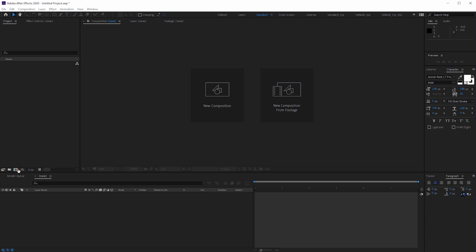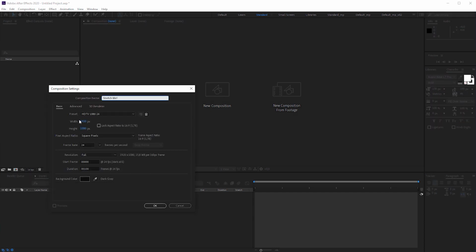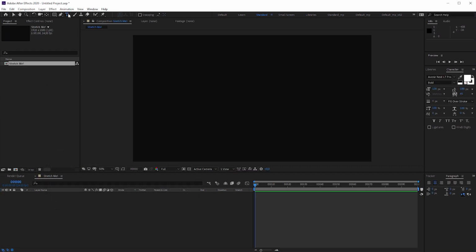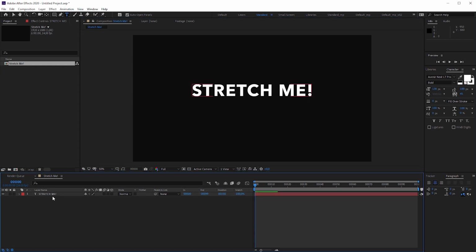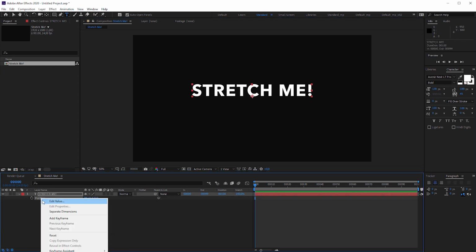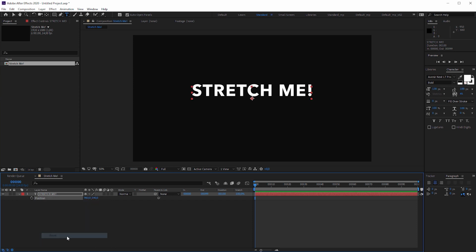And here we go. First, I'm gonna create a composition, 1920 by 1080 pixels and 24 frames per second. Of course, it's up to you. Then I create a text. In this case, I choose the Avenir Next Bold font because it's quite a geometric font, which is quite suitable for the stretch effect. I'm gonna center the text in the composition by resetting the position values.